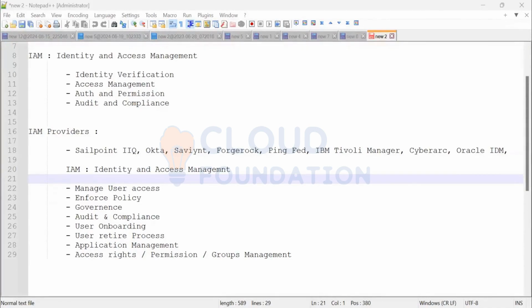And SailPoint has provided two products. One is IdentityIQ, the other one is IdentityNow. Now they have renamed the product as Identity Security Solution, if I'm not wrong. What is the difference between IdentityIQ and IdentityNow? I'll share the diagram with you also. Have you heard of IdentityIQ and IdentityNow?